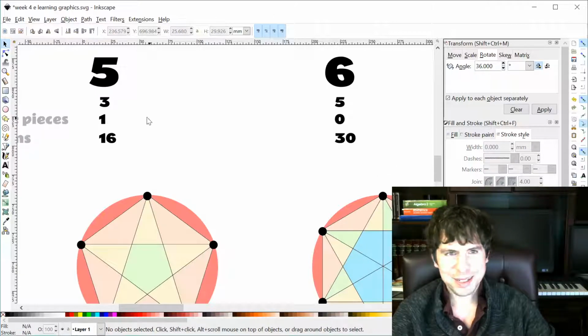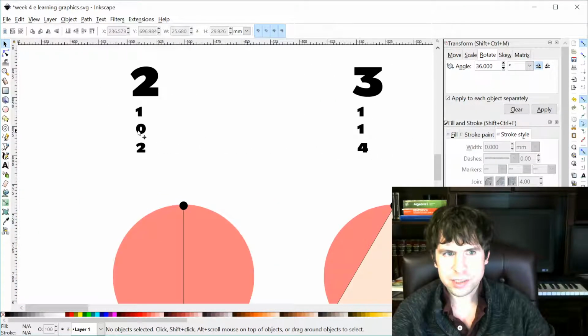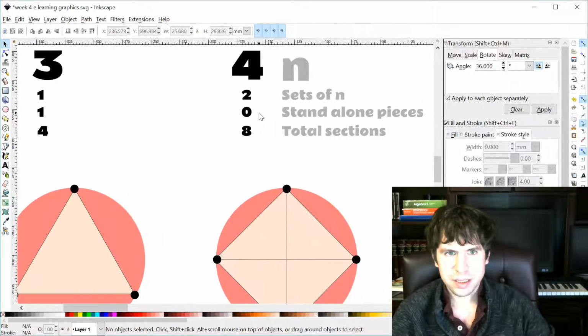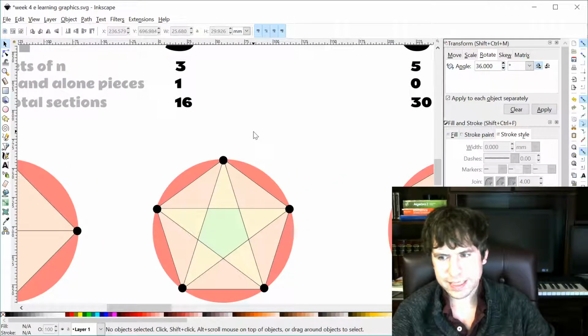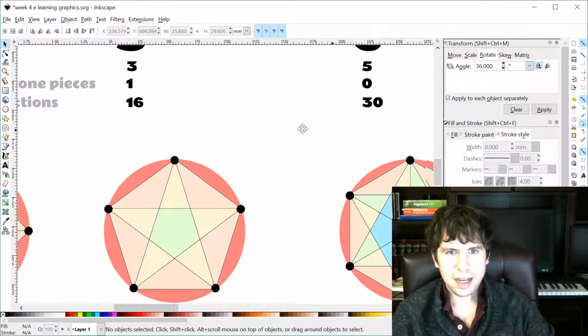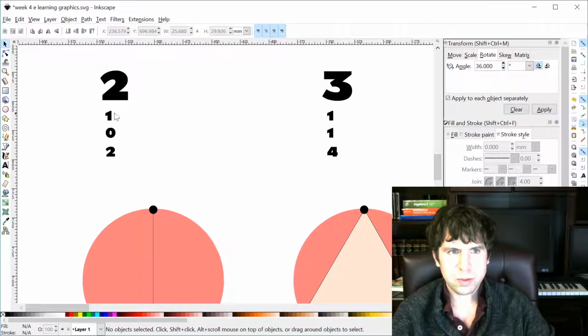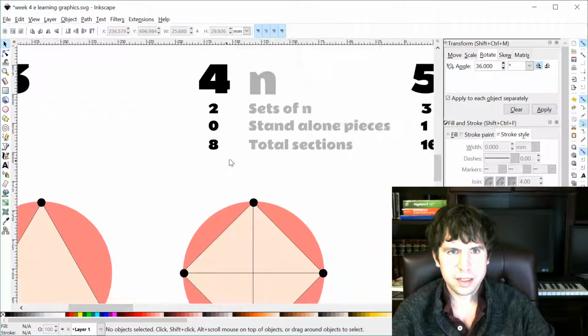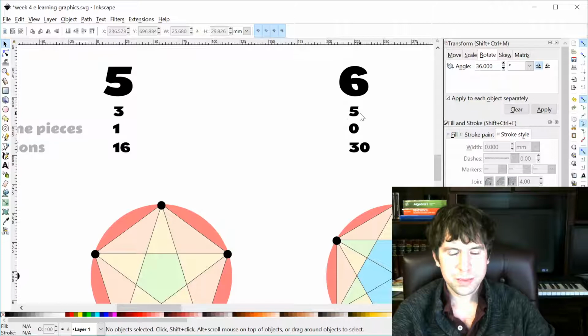Not exactly my pattern. I am maybe seeing an alternating between how many extra pieces I have in the middle: nothing in the middle, 1 extra piece in the middle, nothing in the middle, an extra piece in the middle. That seems to be a pattern. But the top numbers are a little bit different. 1, 1, 2, 3, 5.